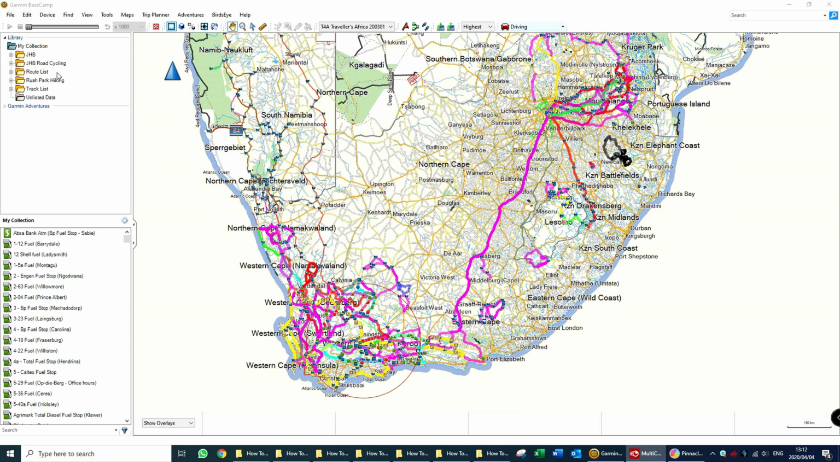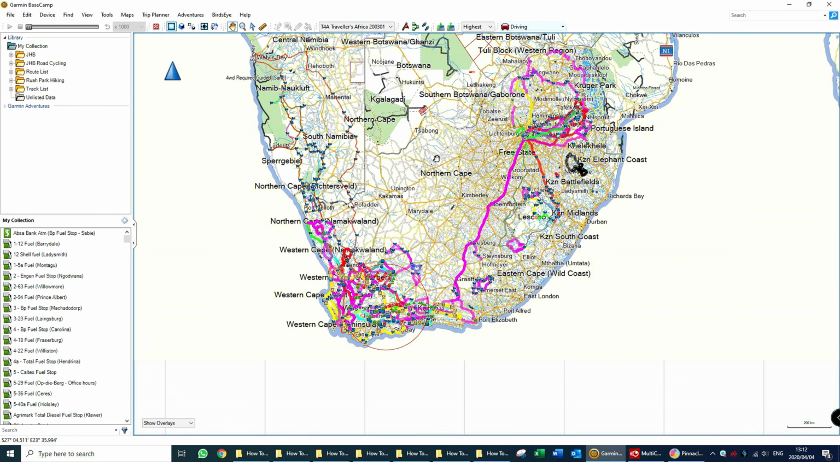Whatever you select in the library top left section is what you'll see on screen. I've clicked on my collection, which is a full view of every single route, track, waypoint that I have created on Basecamp. And here you can see how cluttered the view is.